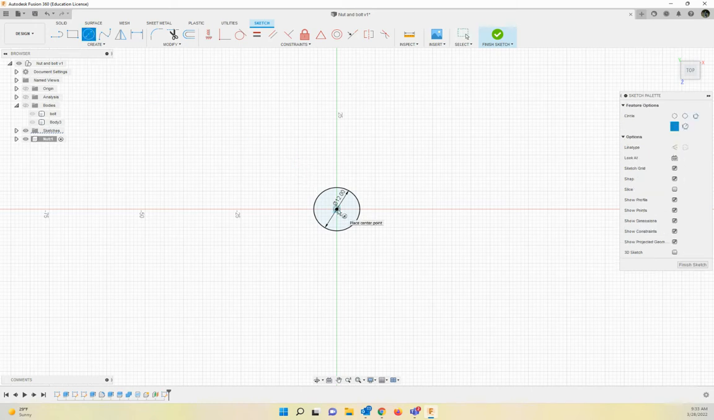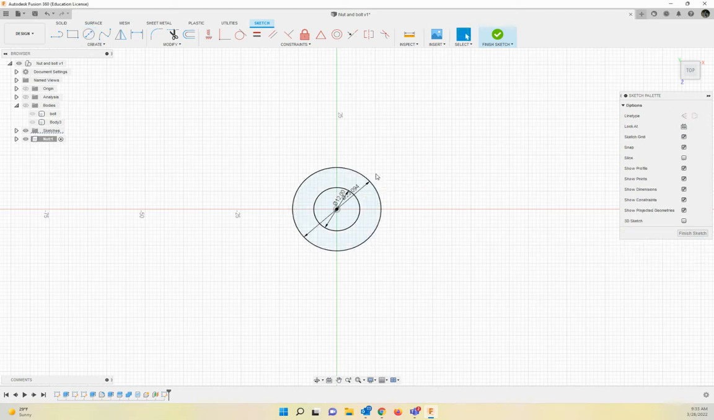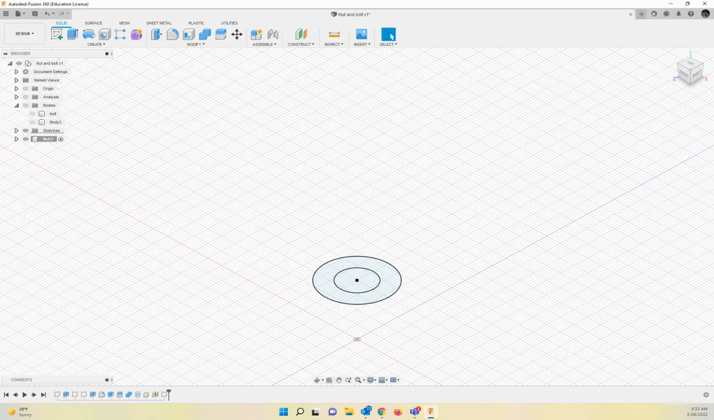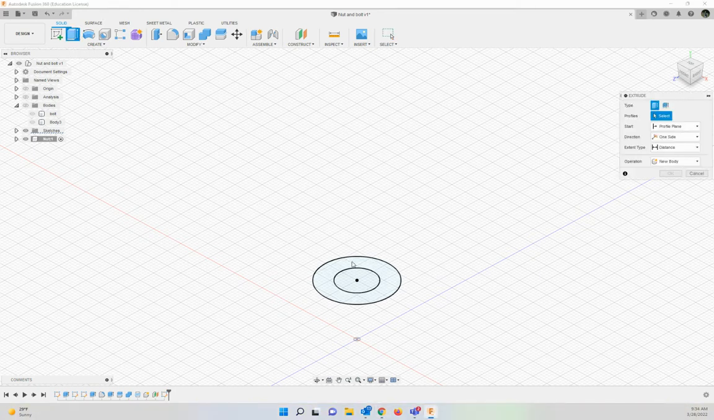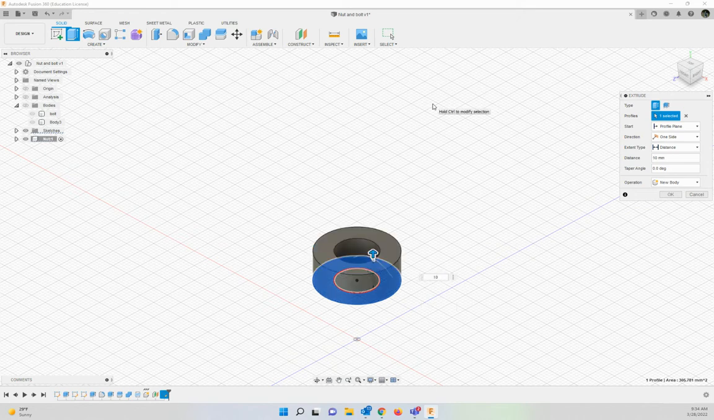And the external circle is going to be 23.094 millimeters. All right. And we have our two circles. We're going to finish sketch here, the home position, and we are going to extrude this by how many millimeters? Where is it on my instructions? Okay, couldn't find it on my instructions there for a second. I'm going to extrude it by 10 millimeters. Click OK as a new body.